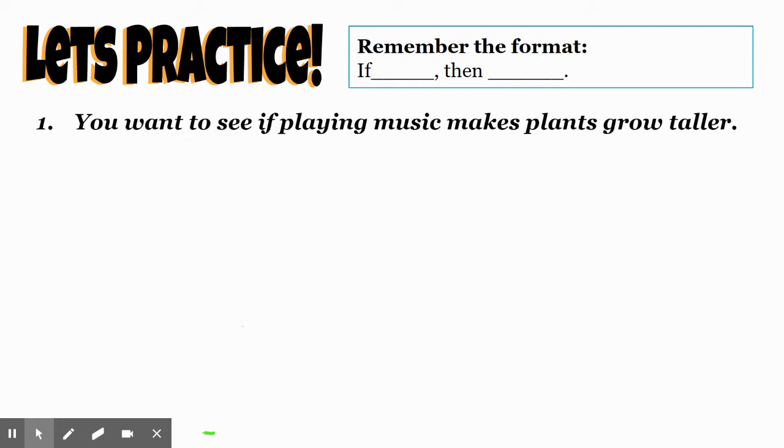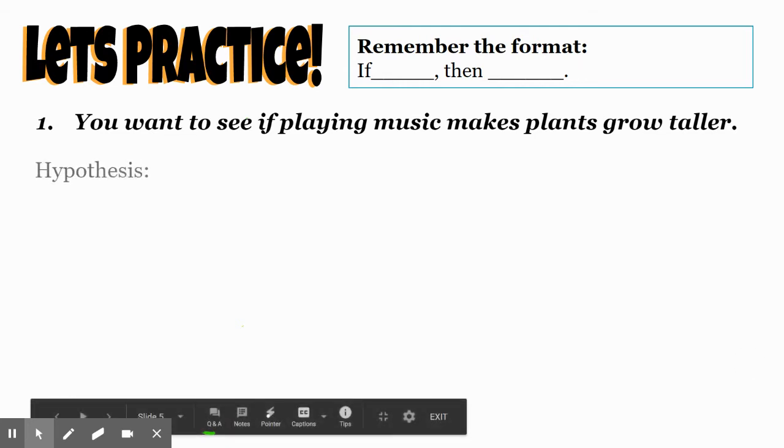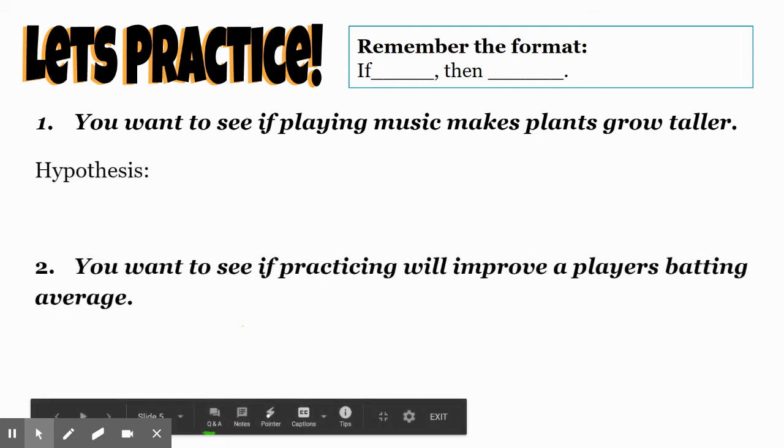You want to see if playing music will make plants grow taller. You want to see if that actually happens. Okay. What will be your hypothesis? If we do this in an experiment, then this will be the result we see, based on what you know. So come up with a hypothesis for that.